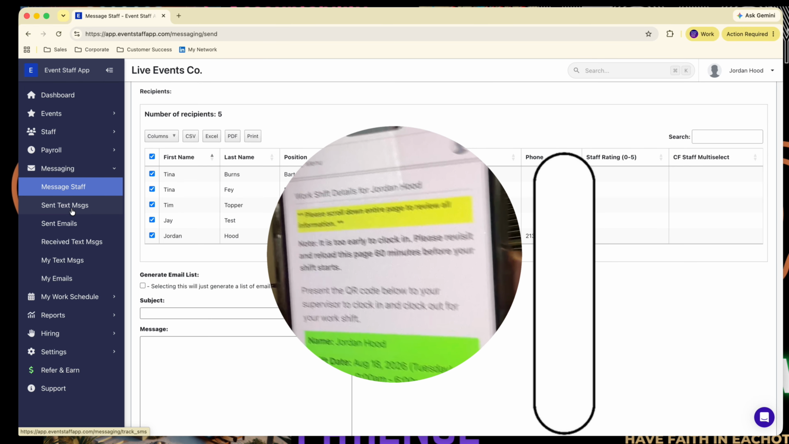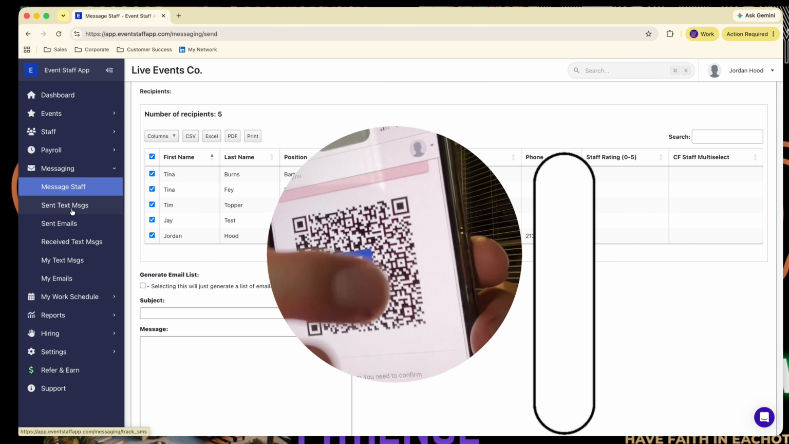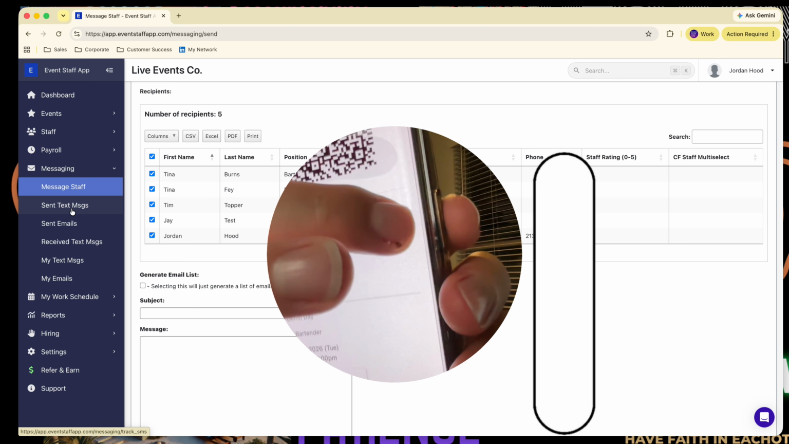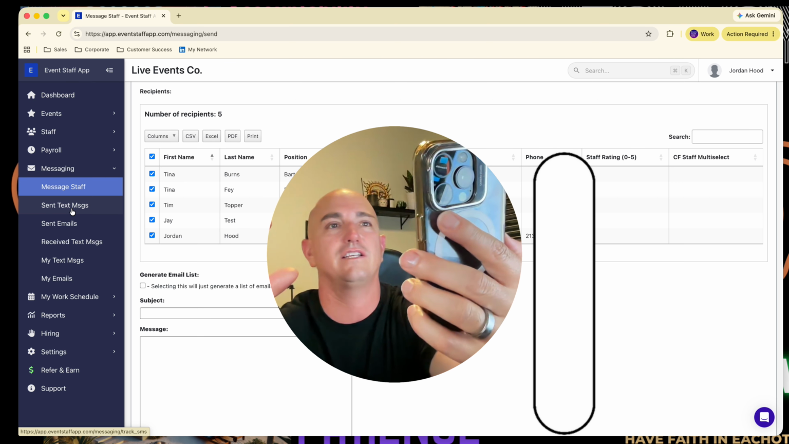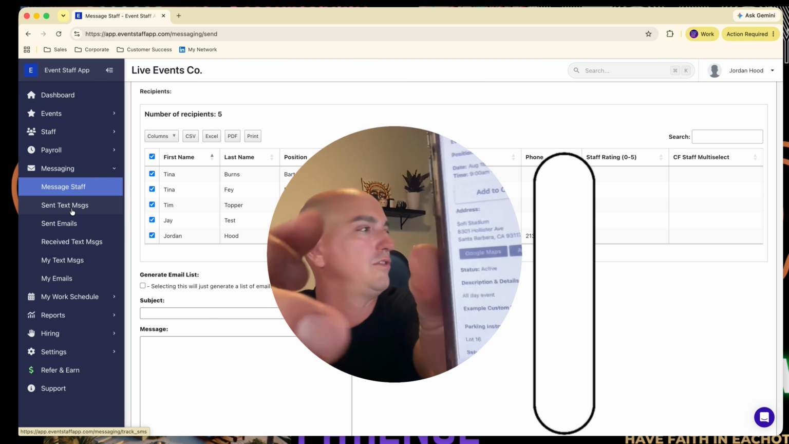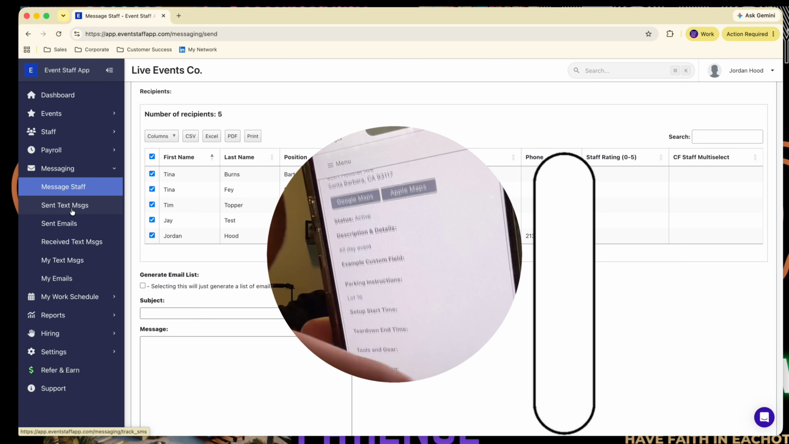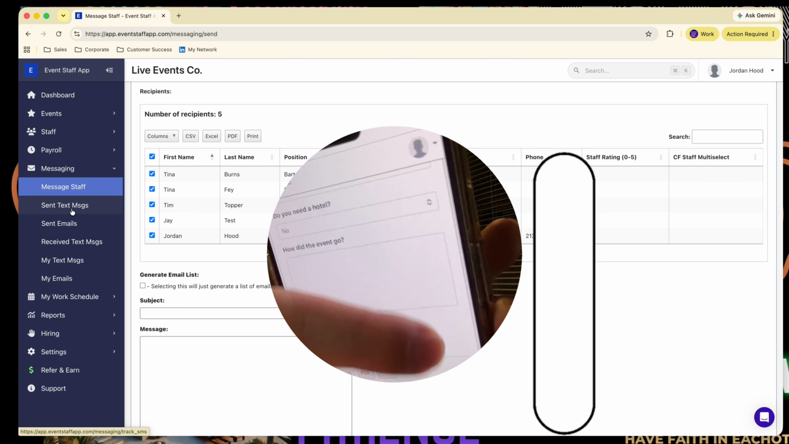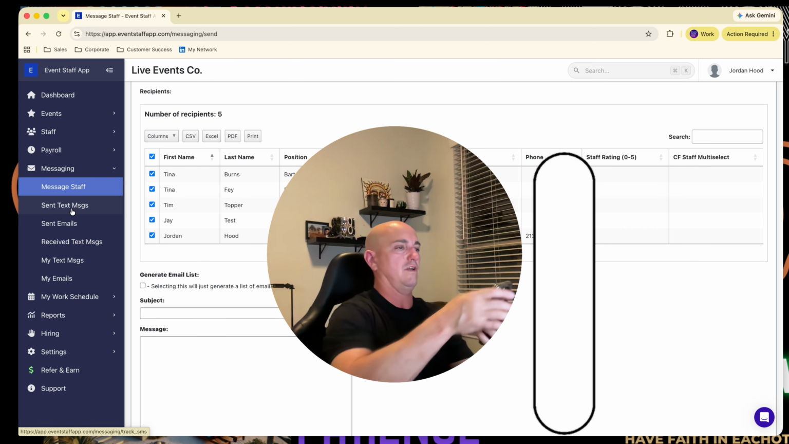Oh wait, here we go. It'll have all the information here, right? Got my QR code. I have to confirm that I know I'm scheduled. Hit yes. Right now I know I'm scheduled. I could add it to my calendar. I could get maps to the event and all the other details that I've allowed these staff members to see. Right? So there we go.